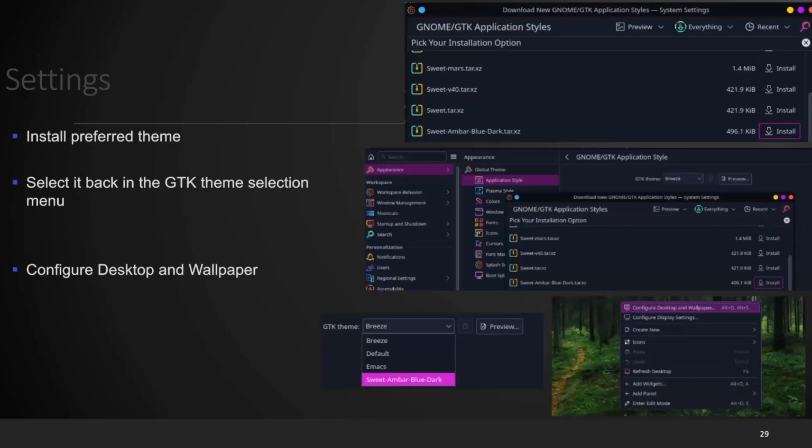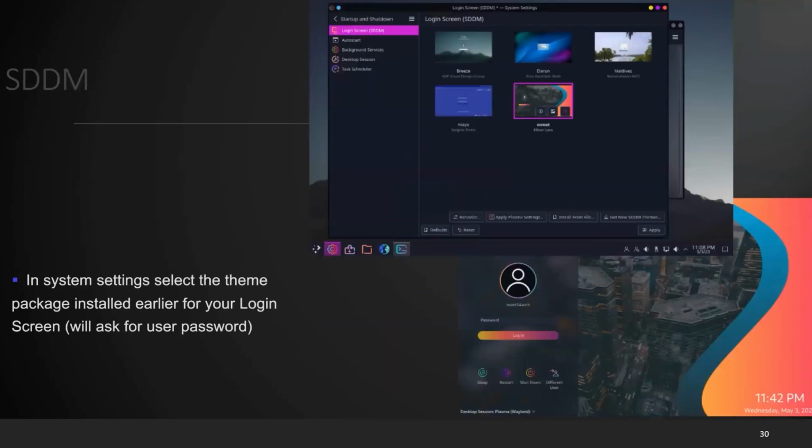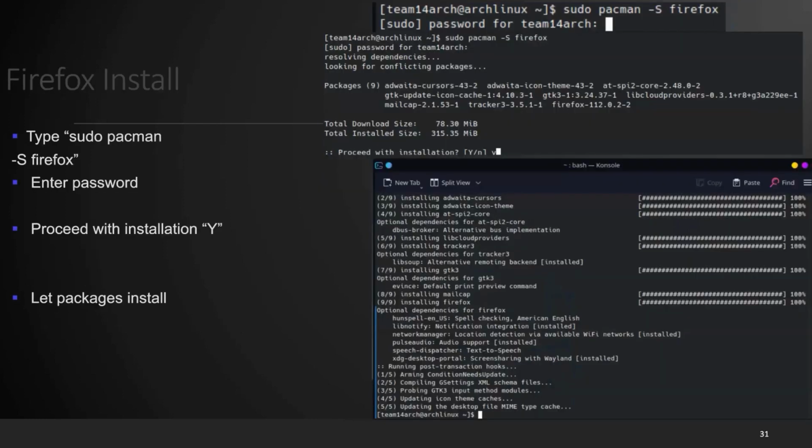So, as I said, you'll install a preferred theme and then configure all of your preferred theming, how the windows act, blur, that kind of stuff, and set your wallpaper that you choose, and that's pretty much that. So for our SDDM, this will automatically be chosen if you select to apply the global theme. If not, you can go through system settings and select the theme package installed earlier with your login screen, and it will ask for your user password.